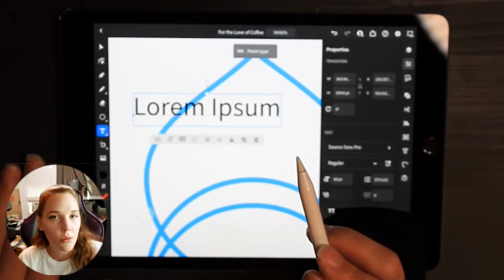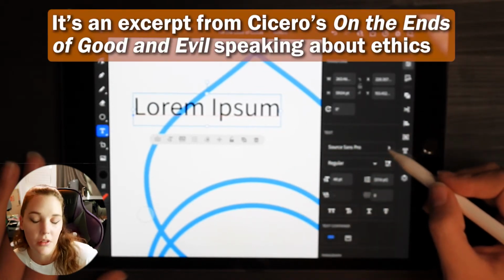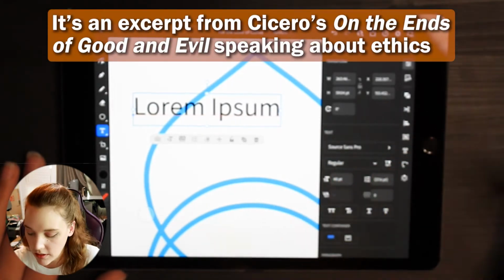By the way, if you don't know what lorem ipsum is, it's a whole entire phrase in Latin. If I can find it, I'll pop it up on the screen. I found it very interesting if you look through the history of it, at least it is to me.